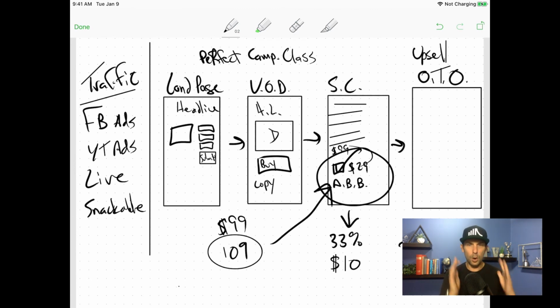Hey, look, if you go through this over the next 5 days and build your perfect campaign, you know what you're gonna need? You're gonna need traffic. You're gonna need to send people into your perfect campaign. The more traffic you send to your perfect campaign, the more money you're gonna make.